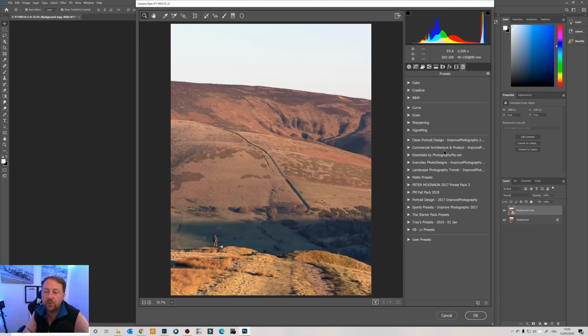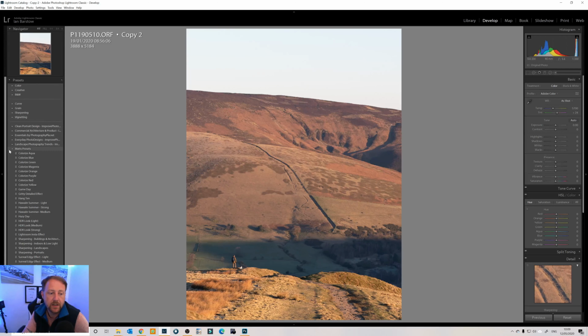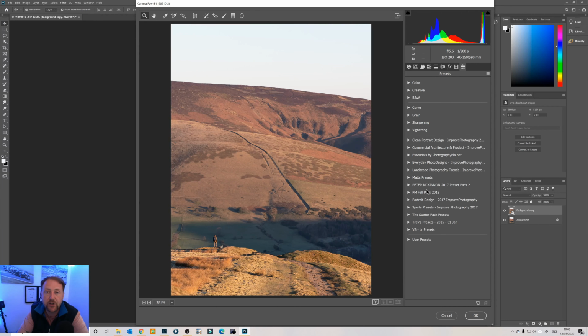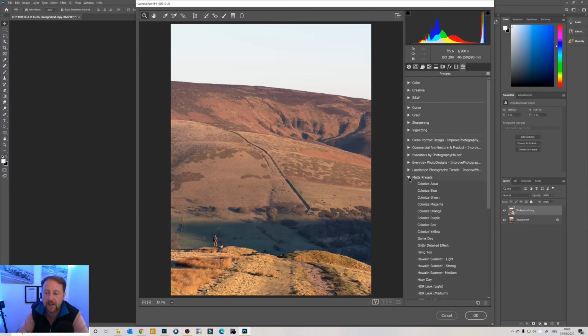So within this option you will see you have all of the presets that you have in Lightroom. So these are all of the presets in Camera Raw. If I just go back to Lightroom, you will see that these are all the presets in here. So what you can do now is you can add your presets. So I will go down to Matt's presets.